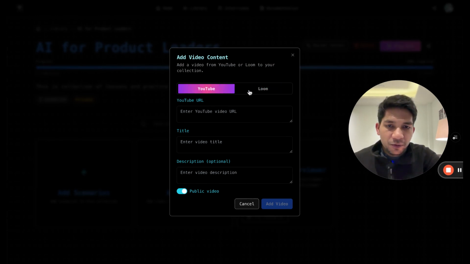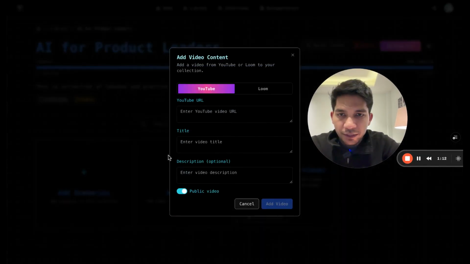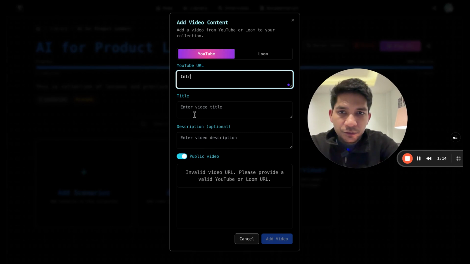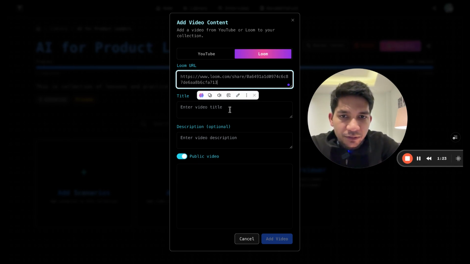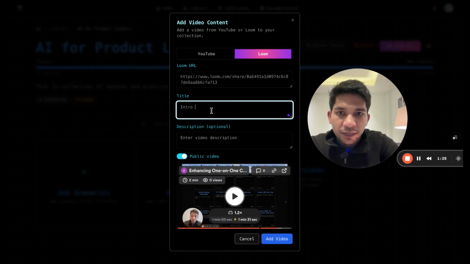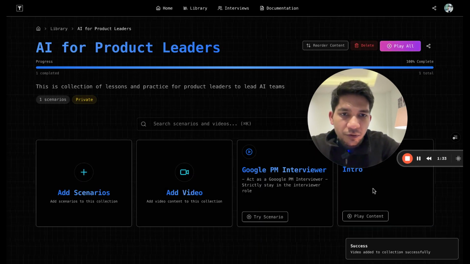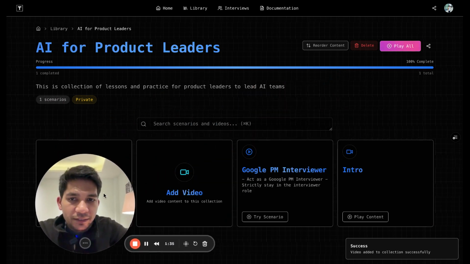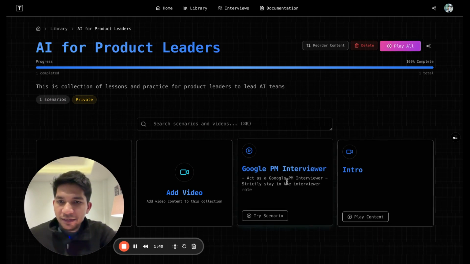So for example, I'll get a Loom URL and show you how you can add it. I will just say intro, and I have to put the Loom URL here, and this is the URL. Make sure that the URL does not have any parameters. Once you do that, it will fetch it from there, and I can mark it intro, and then add the video. So now your collection has video content, which is what you recorded, and an AI interviewer content.